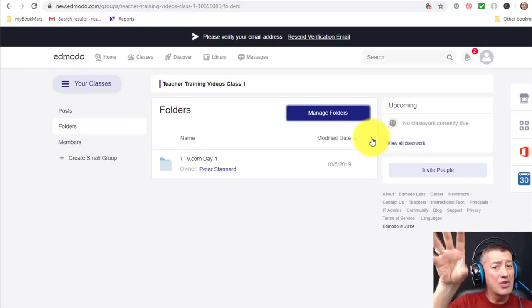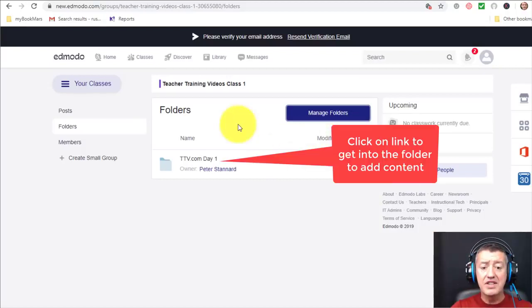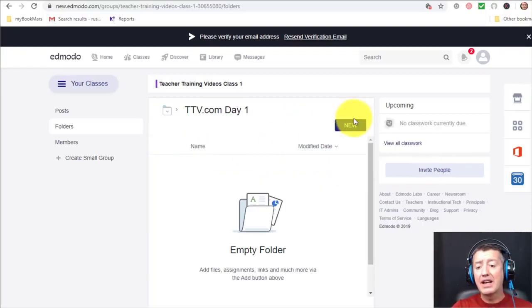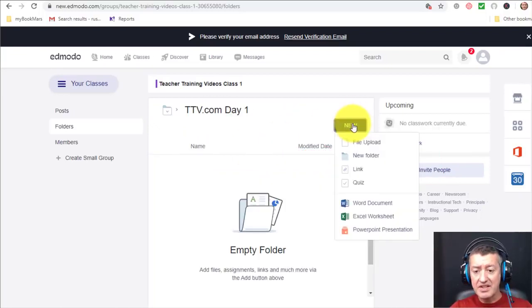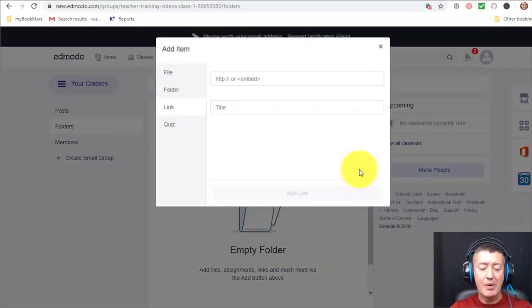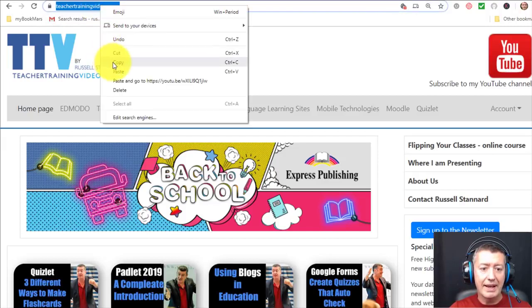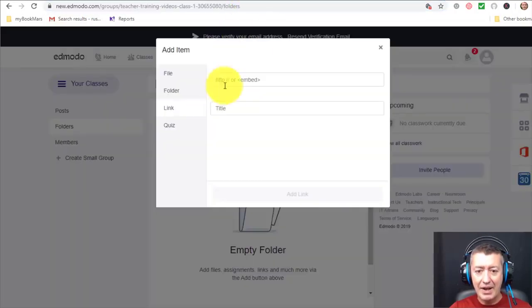Now you need to add the content into the folder. All you need to do is click here and come inside the folder and then click on new. Let's do a really quick example. We're going to just add a link, so I'm going to add a link through to my web. I'm just jumping to my website, teachertrainingvideos.com. I'm going to click and copy that link, come back, and paste that link in.